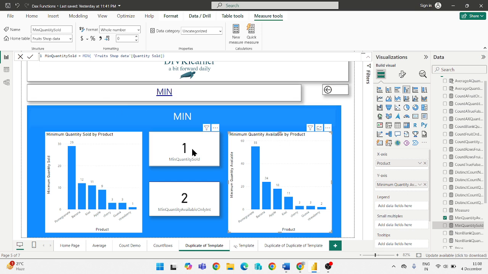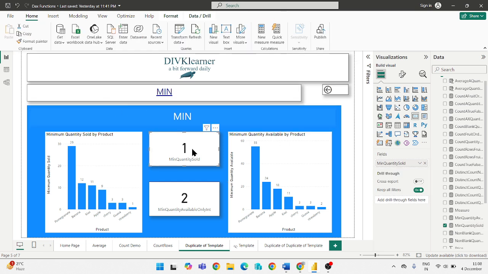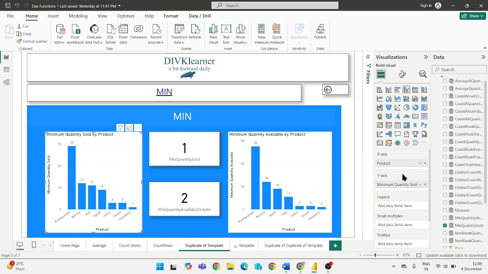Here I'm using two card visuals, in which in one I'm showing you the quantity sold, and in the other I'm showing you the minimum quantity available only in int. So that is the minimum quantity of all the items that we have. And if you see on the two sides, we have charts where we are expressing this with the product as the x-axis and the y-axis as the minimum quantity sold. On the right side, we have another clustered column chart, which is showing you the product and the quantity available by product. So that's how you can use the MIN function, and I'm trying to show you the different ways that you can use it.